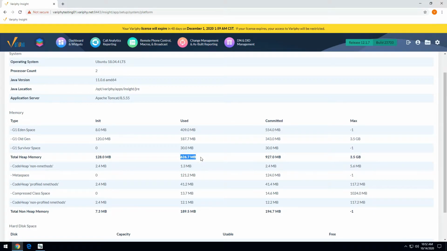Now, also what I can see over here is what is used, and this is what Variphy is currently using. So out of the 3.5 gig, I can see that my system is relatively low, but yours may be different. You could be anywhere from several gig to reaching that 3.5 gigabyte mark, which indicates that maybe my system is getting a little sluggish, and I need to add some additional memory, and that's what we're here to accomplish today.